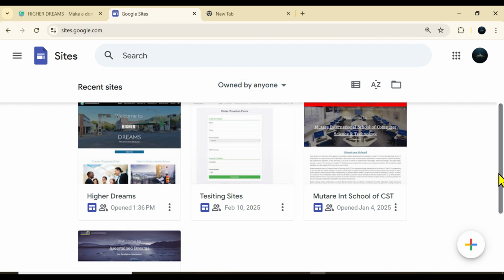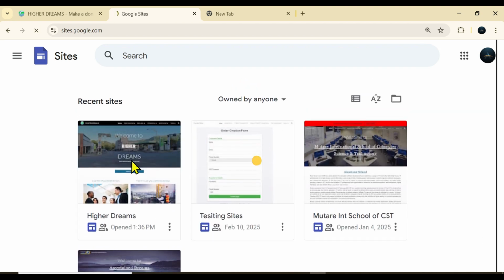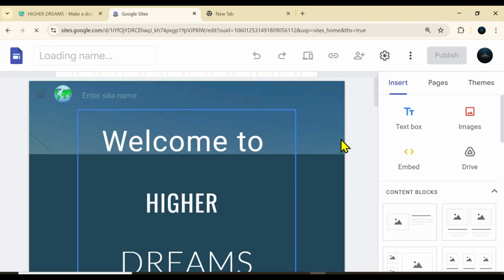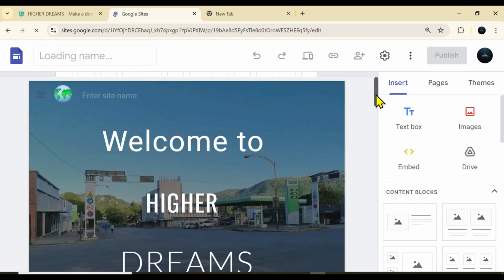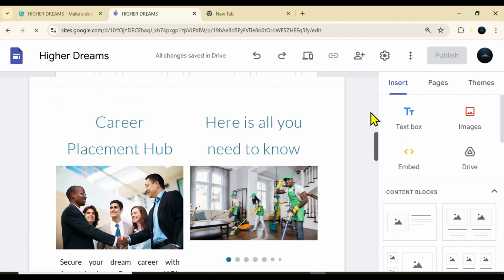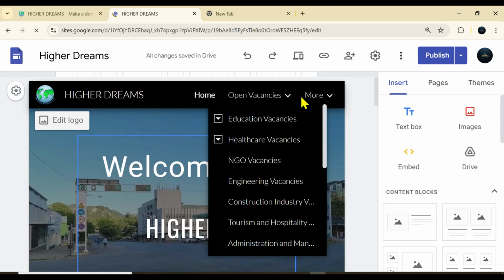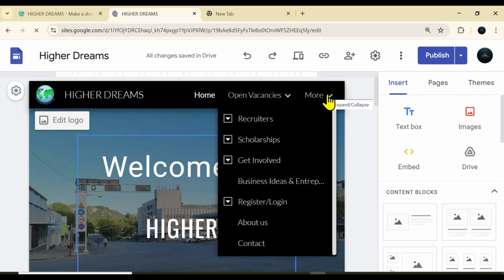So for example, let me click this one. This is the project that I've been talking about. What I want to do is recreate this whole project again from scratch, so you can see everything: how I developed it, how to publish it, how to connect it to your own domain. I cannot complete this project in one video, so I'm going to do it in three or four parts.